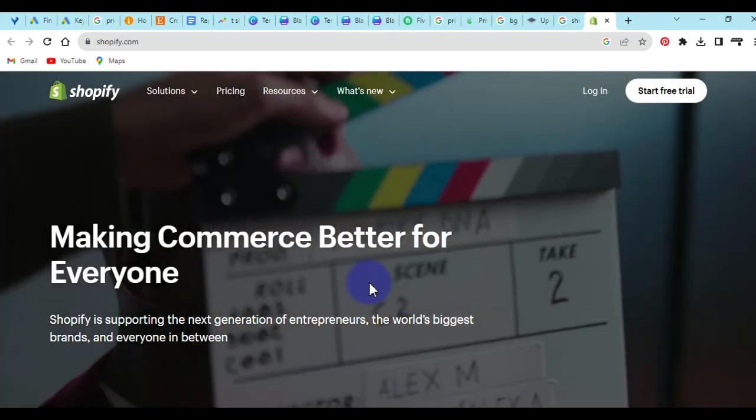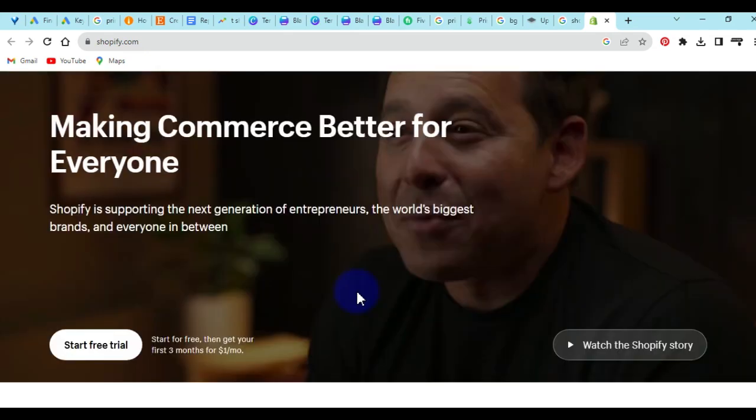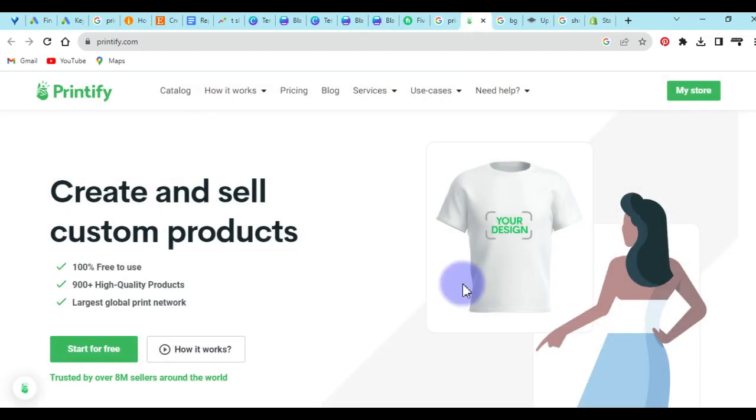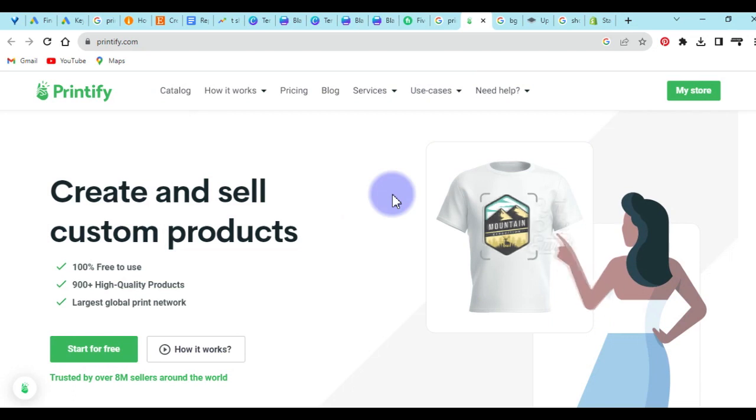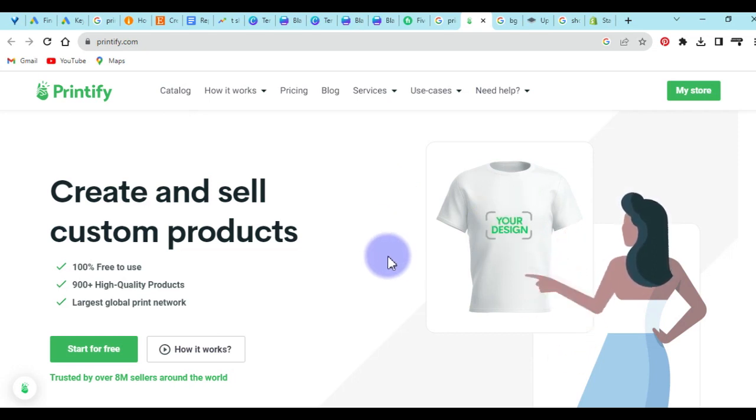And once you have set up your Shopify store, the next step you want to take is to make sure that you come to a print-on-demand website such as printify.com and see how you can link and connect your Printify to your Shopify store. Of course, once your store has been connected to Printify or Printful or any POD, that's print-on-demand website, once a purchase is made, the packaging and delivery will be made by the print-on-demand website without you wasting time.